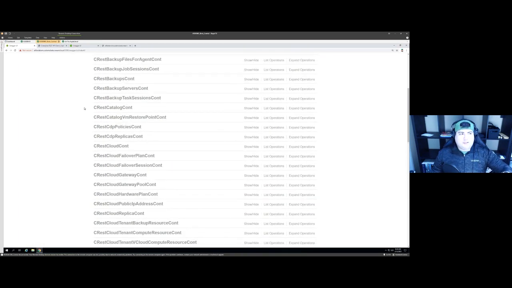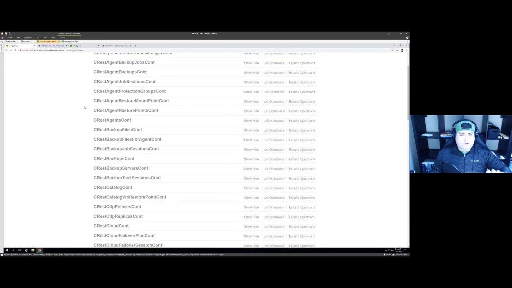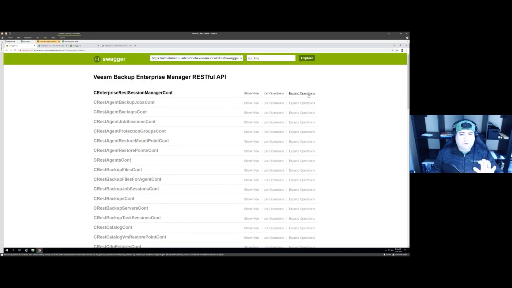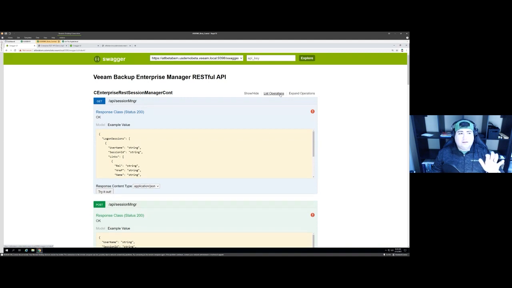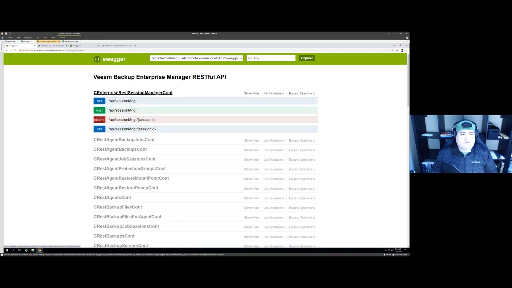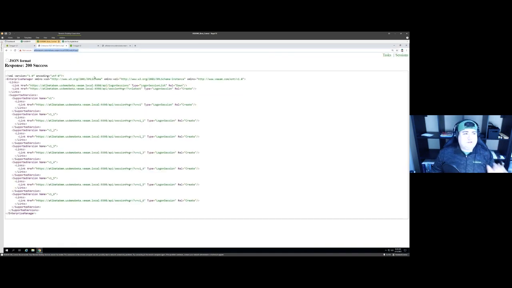Swagger is really good on the old Enterprise Manager API if you are trying to find stuff, just because of the fact that you can go list or expand all of your operations for everything and then just do kind of a search and find on the page, but it's not terribly helpful, right? Not the way that Swagger is for the new APIs.